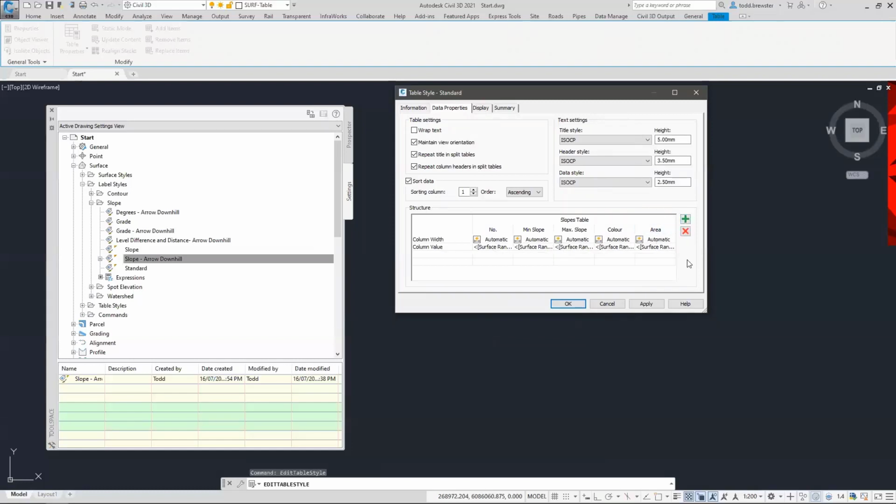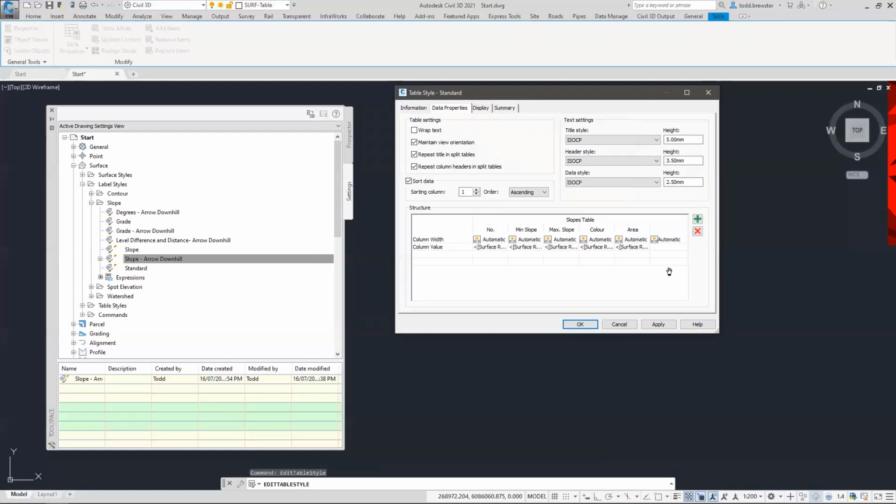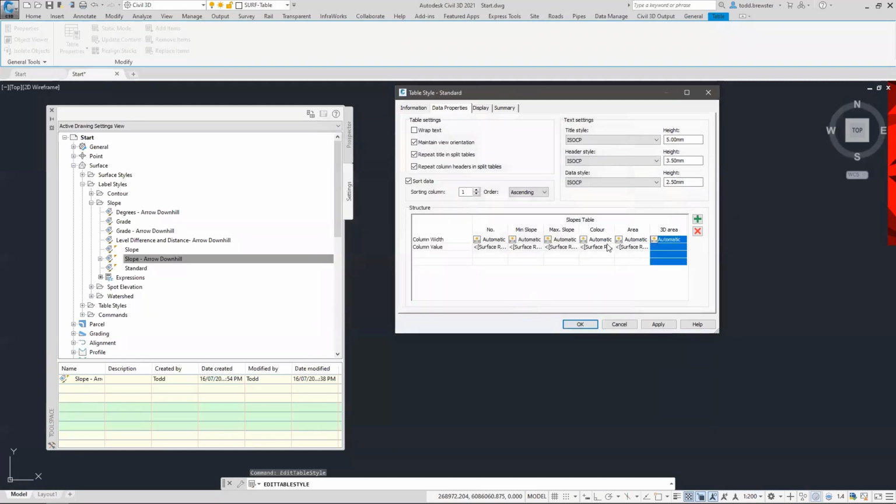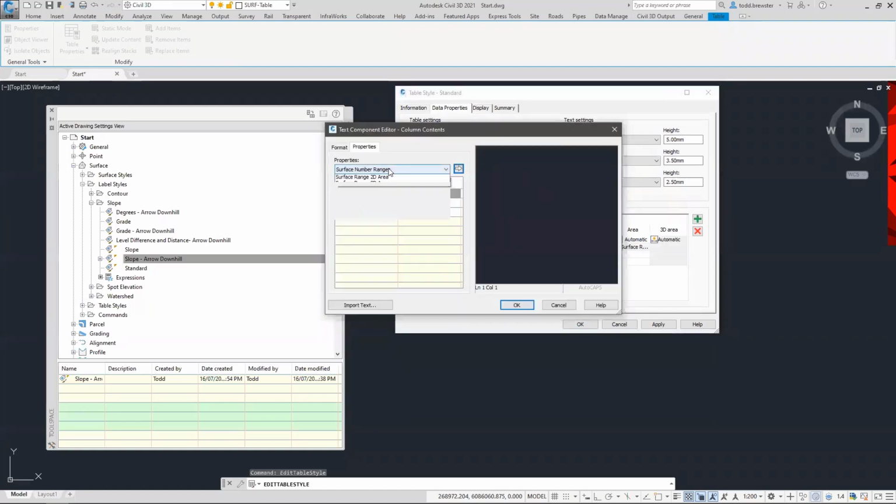I actually want to add in 3D area. So if I click on plus and make it a bit bigger so you can see, it adds a new column. We're going to call this thing 3D area. Oops, can't even spell. My capitals are off. Area. And we are going to come in and add in from our ranges, we want the surface range 3D area. Yeah, 2 decimal places looks good.